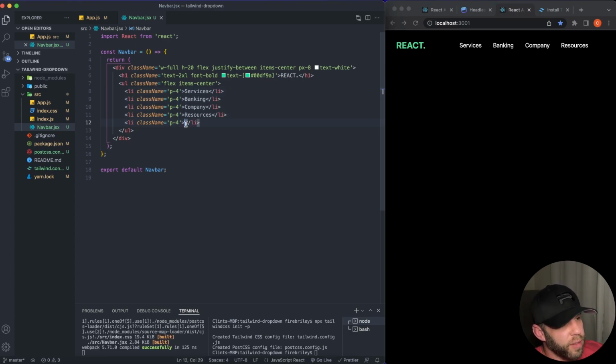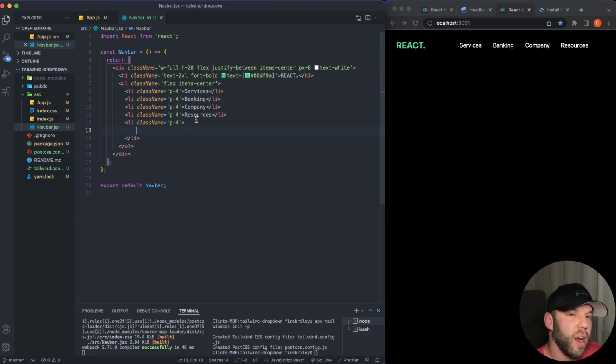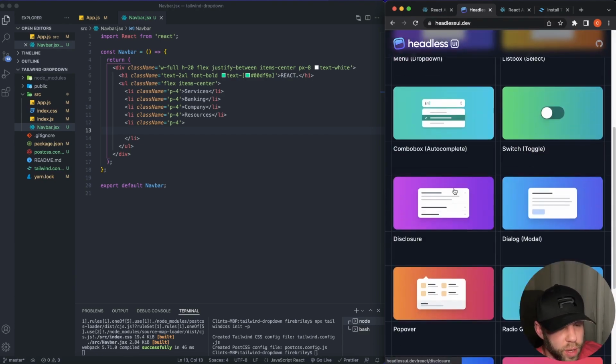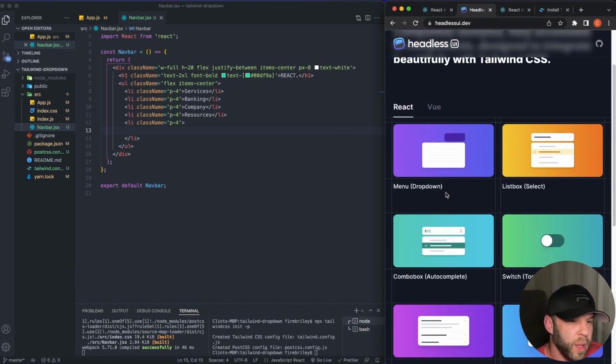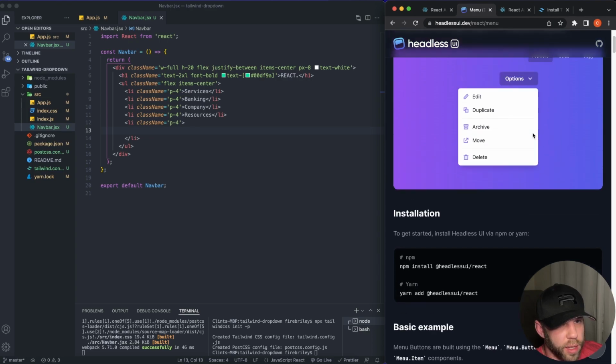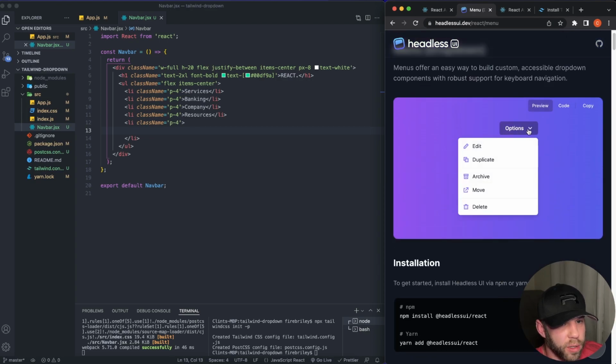So inside of this list item, right, we're going to start using our Headless UI dependency. So let's cruise on over to headlessui.dev, okay? And like I said, a lot of really cool things you can use from React and Vue. Obviously, we're using React.js for this tutorial, and we're going to focus on this drop down right there. So here it is. This is what we're going to be creating, something very similar to that.